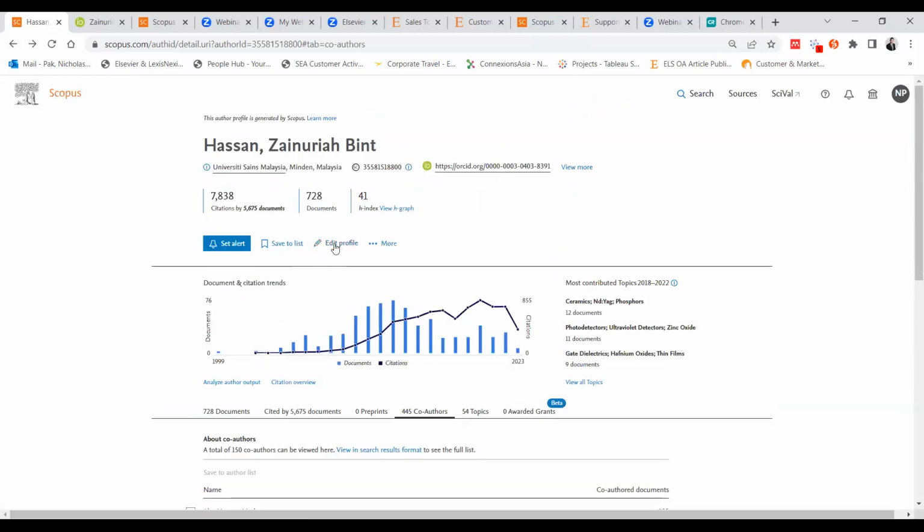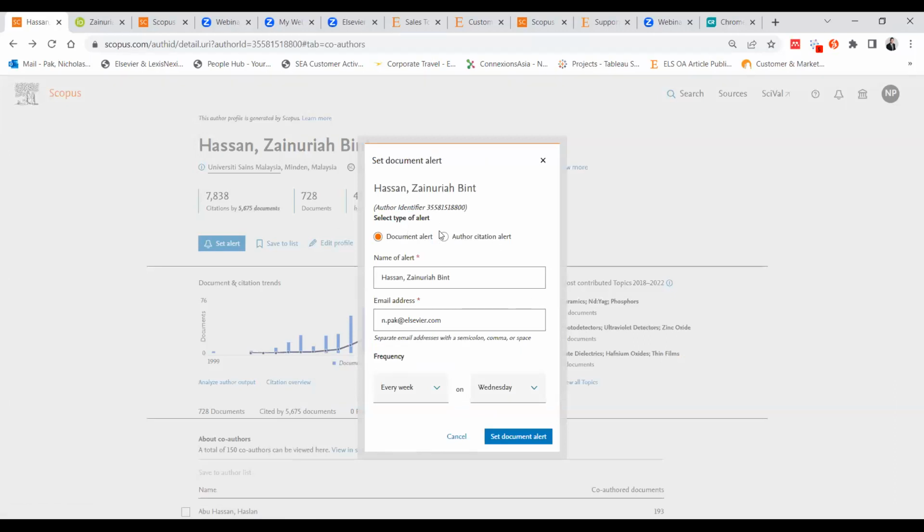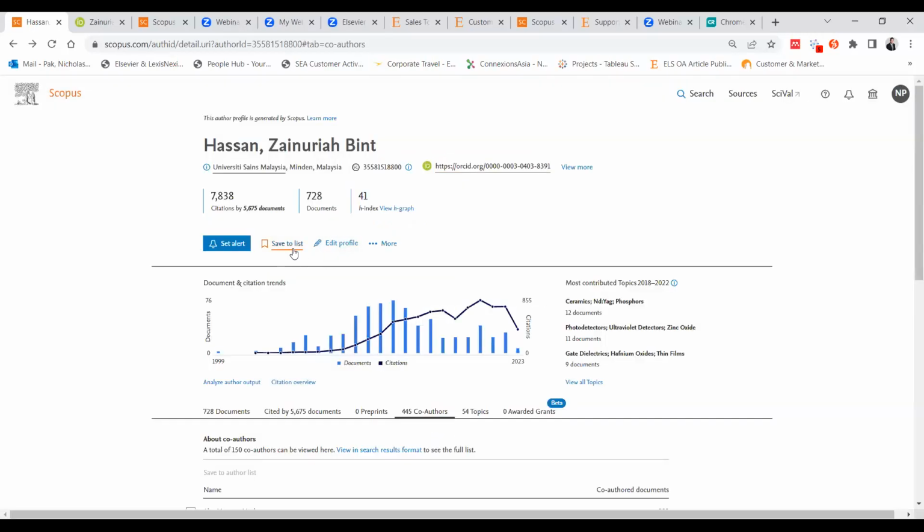Of course, we mentioned earlier that this is something you can set an alert for yourself, right? When you set the alert, you can either set a document alert, or you can also set an author citation alert, and then you can send it to yourself every week on a Wednesday, or every month, for instance. This is a good way for you to do so. You may want to save it to your list to monitor it as well. I think all these are very useful, functional ways for you to manage your author profile. I really encourage you to take a look at this.